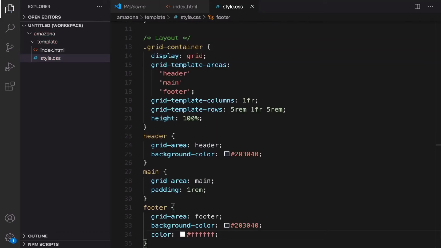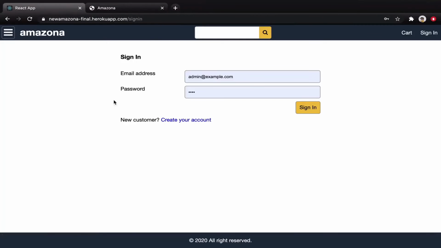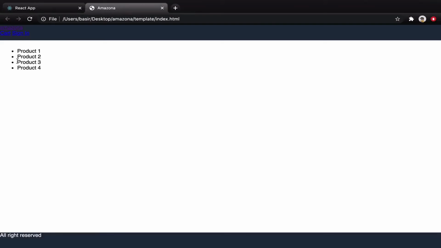I always use hexadecimal color code instead of having other systems because it's much better. Let's check the result. Refresh your page. So we are going to get close to this style. The next step is gonna be working on header.